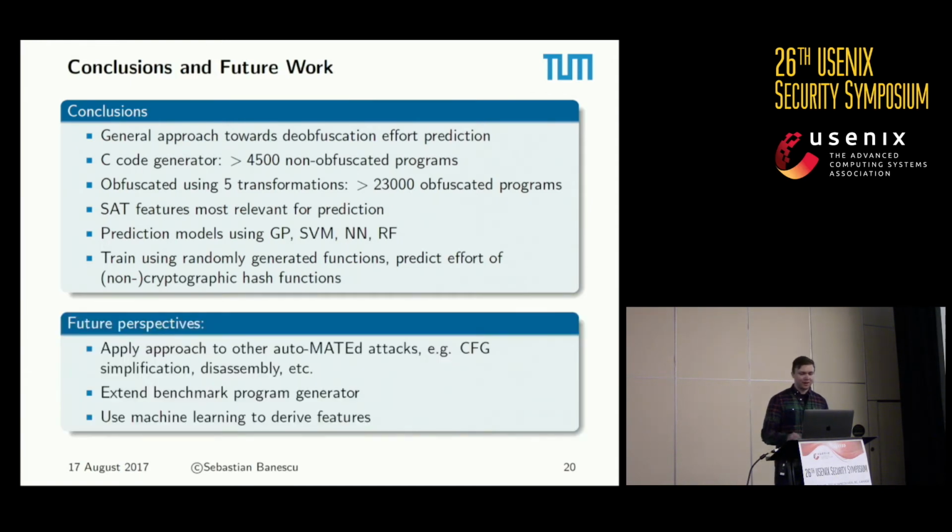encouraging results. In future work, we want to apply this methodology to other state-of-the-art deobfuscation attacks, such as control flow graph simplification, disassembly, and even synthesis, which was presented in the previous talk. And we want to extend our benchmark generator to create more representative samples of programs. We are also interested in applying machine learning to directly extract more features and not just use existing tools for feature extraction.